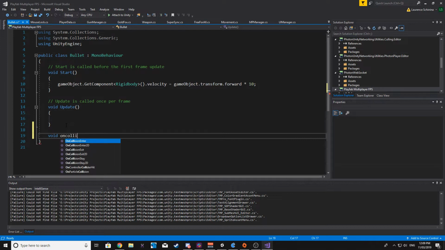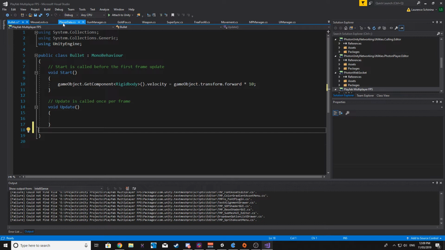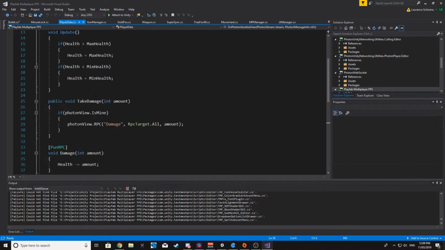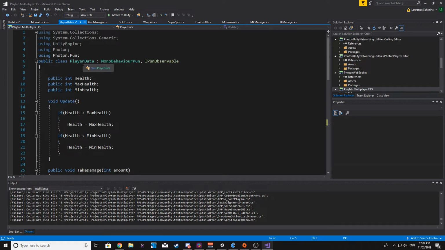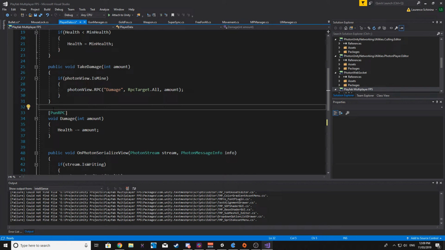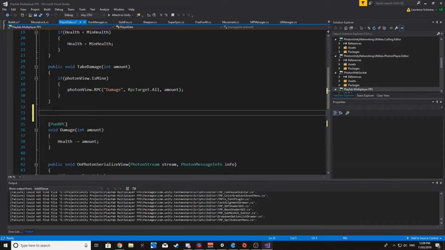So we'll say void on collision. Oh, actually, because this doesn't have a photon identity, it doesn't need to, but okay, I think we'll do it the other way around. So on player data, we don't have it yet. Okay, so void on collision. What's happening to my thing? Has it not loaded correctly?